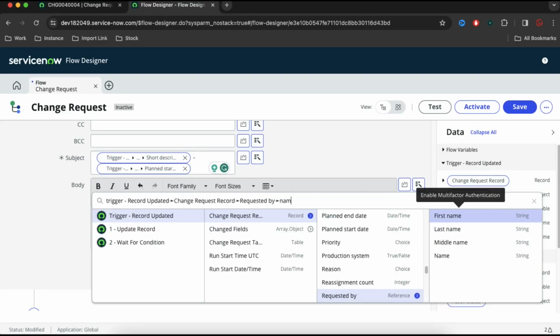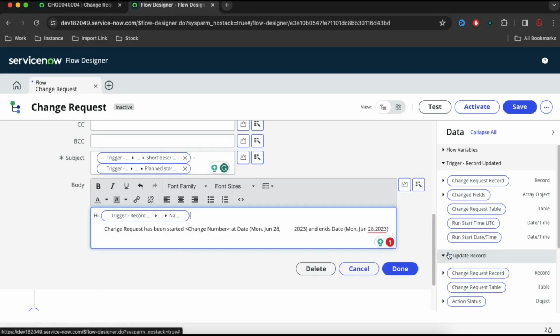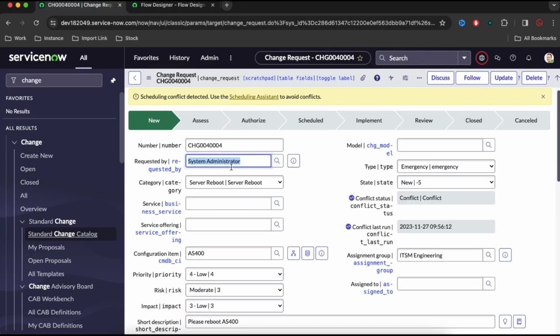So name will return first name and last name, right? So either you can pick the first name or we can pick the name. For demonstration purpose, I'll pick the name. So in this name, what will be written? The name will return this system administrator full name, but I want only system in capital letters. How can we do that?